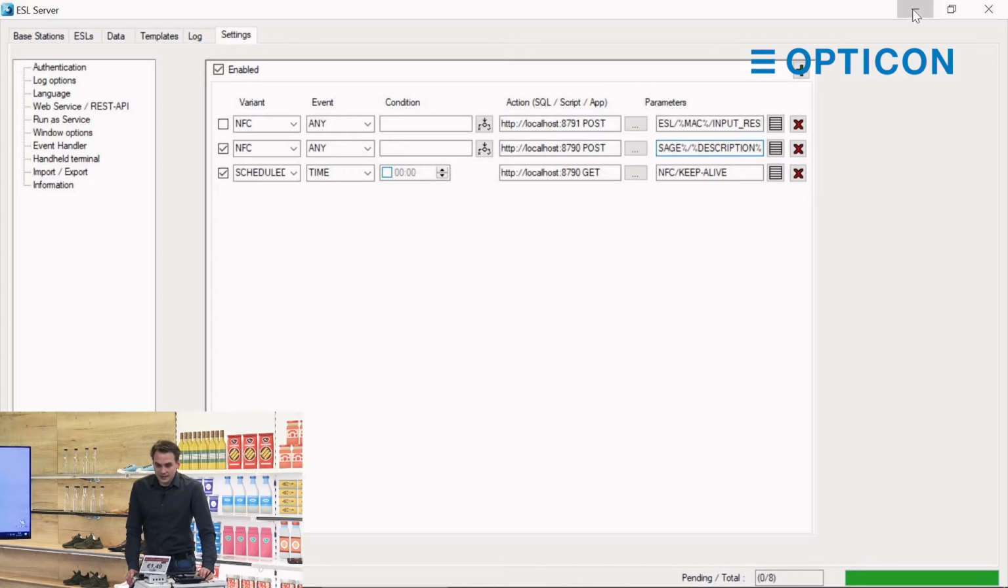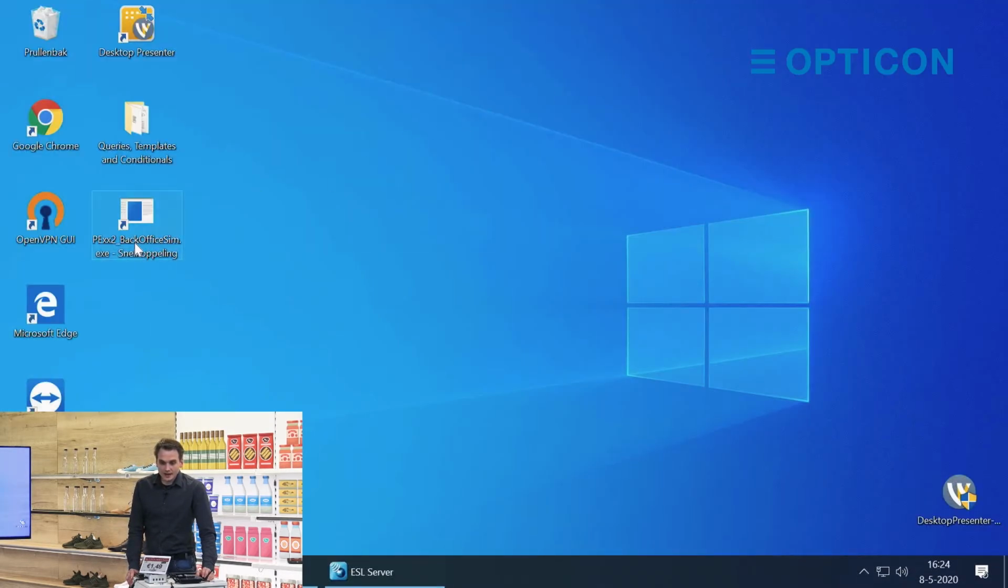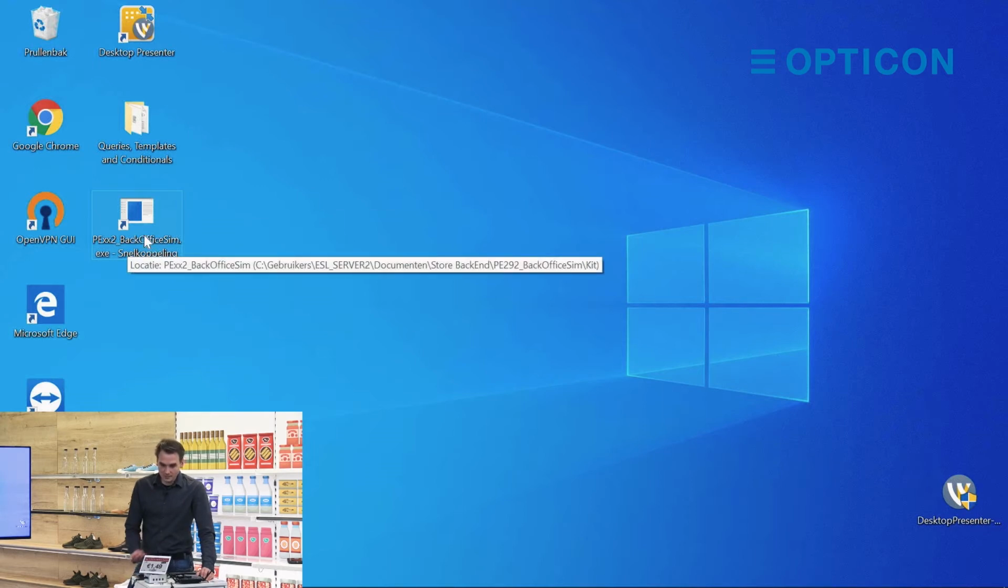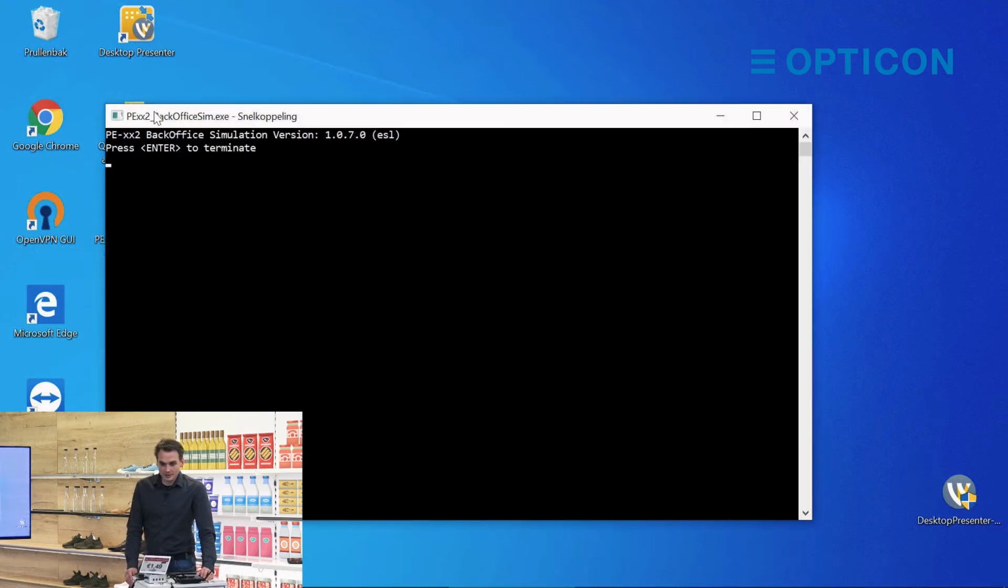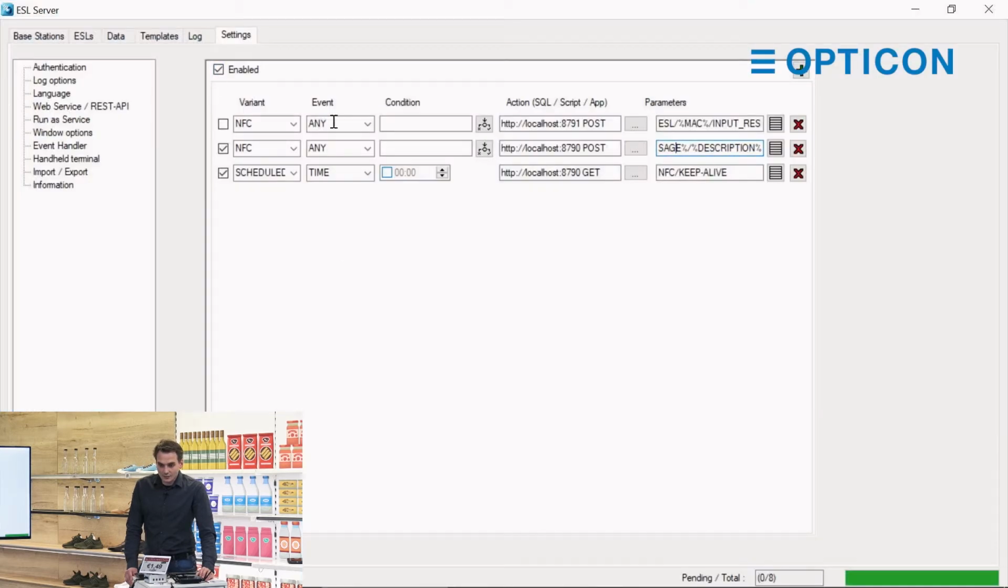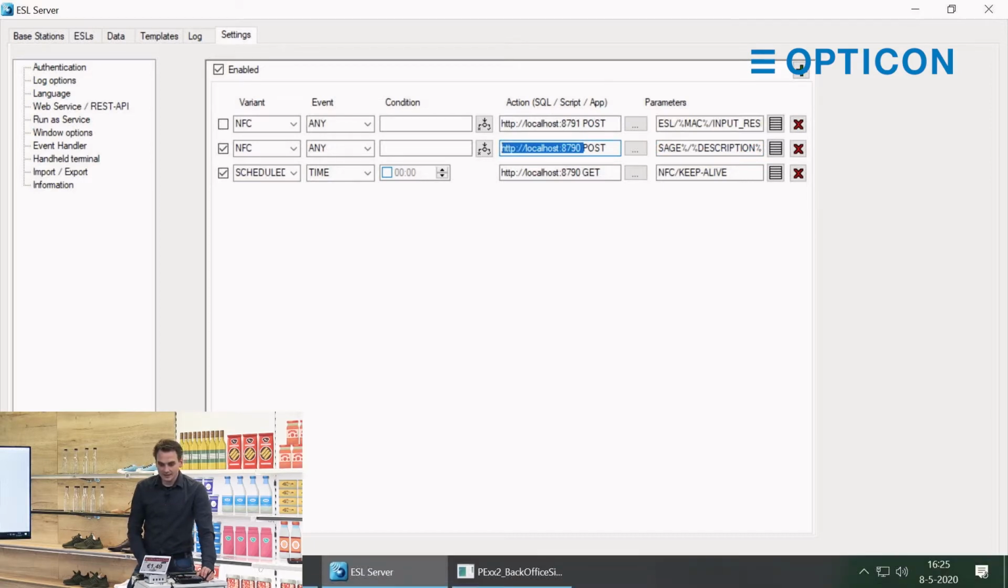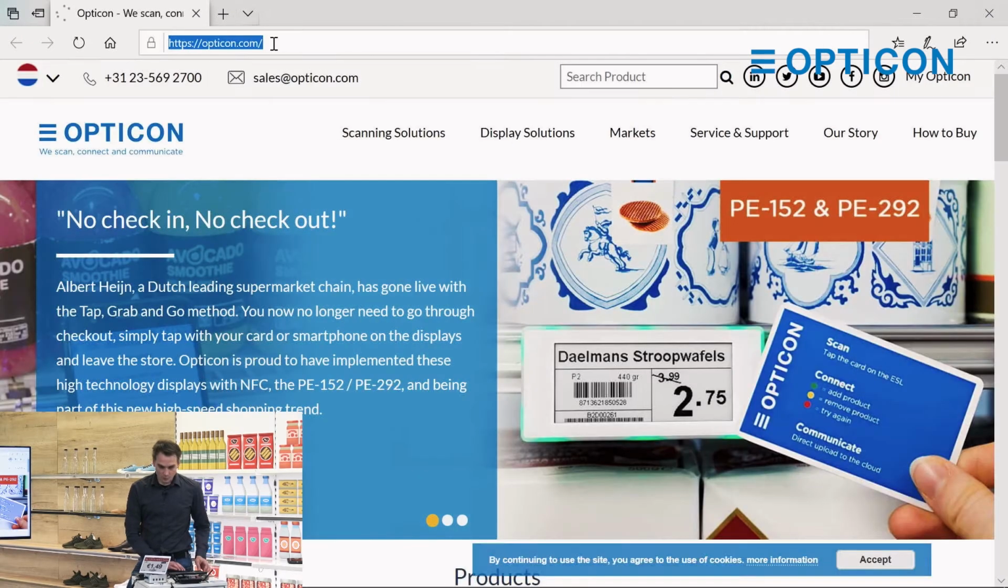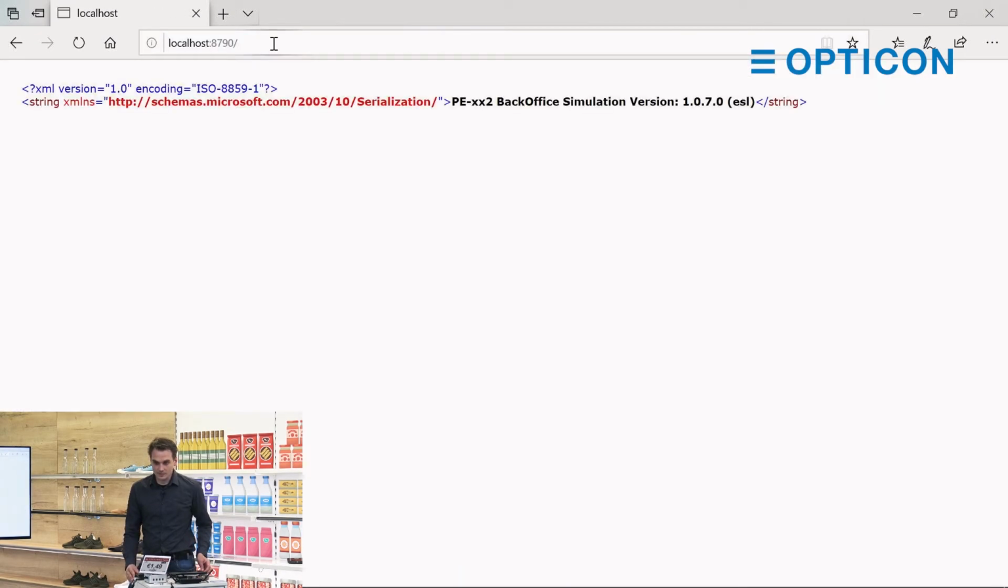And we have that in the case of the back office SIM. And if we put that up, it is now running. And as we saw in ESL server, it's going to post to this URL, and we can actually visit that in our browser to see that the back office simulator is working properly. Here we go. We get a response back over the HTTP that the back office simulation is working, and at current version 1.0.7.0.